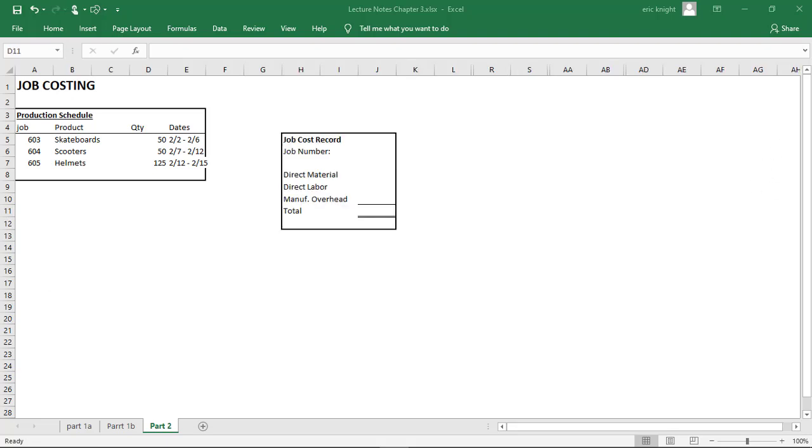The way we do that is we use what we call a job cost record, and the job cost record is going to have the direct material, direct labor, and manufacturing overhead that's being applied to each job. This is going to be for job 603, the 50 skateboards. We want to track the direct materials that go into these 50 skateboards. The direct materials, as you recall, are materials that are specifically in the skateboards. So it would be the wheels and the bearings and the decking and the labels and the axles. All those things that go specifically into the skateboards are direct materials.